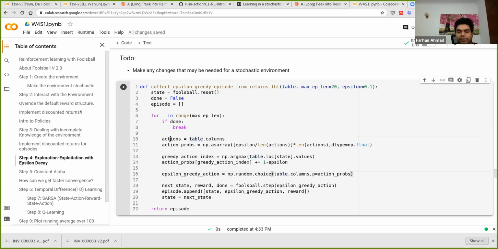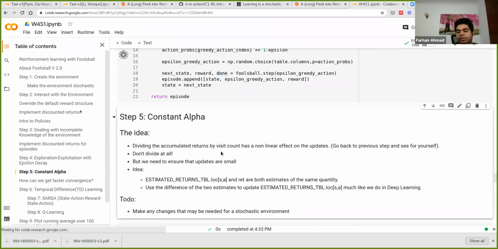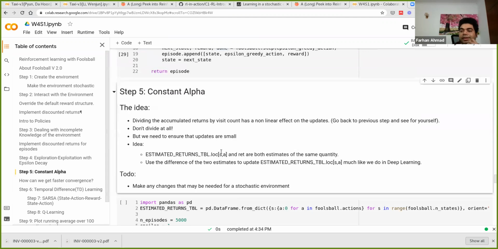So these are the actions, they remain the same. The action probabilities are built by us. These are because we have an epsilon greedy policy. So we built up this array. This has nothing to do with the probabilities inside the environment. And then the greedy action happens. The greedy action comes from the table. This has nothing to do with the environment. And because of all this, there is no change required over here, right?